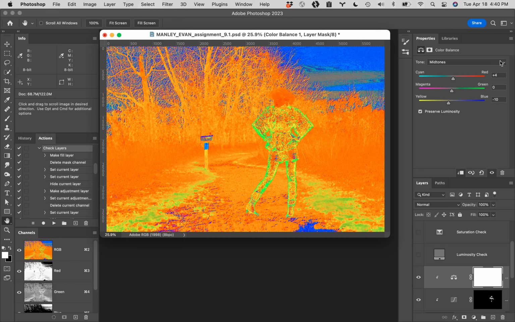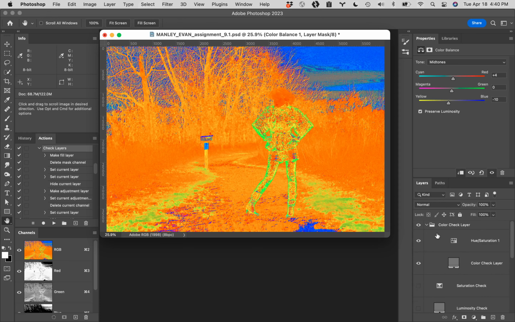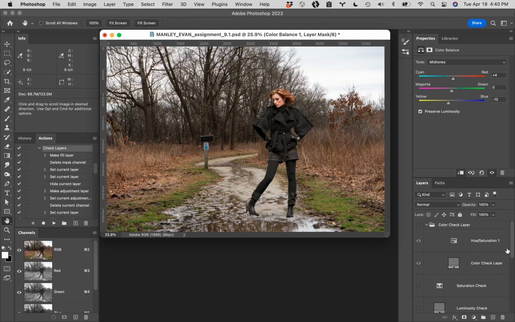If you want the same numbers that I had, I end up with a +4 in the cyan slider and a -10 on the blue, yellow slider. I'm going to go up to the top and turn off my check layer. And then again, go back down to this adjustment layer and turn it on and off. And she, again, I think she fits the scene better.